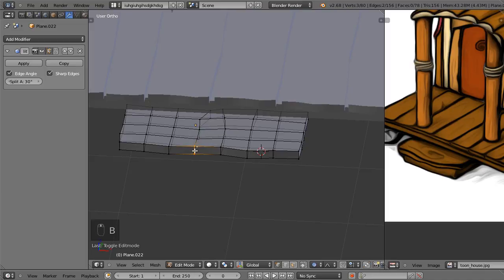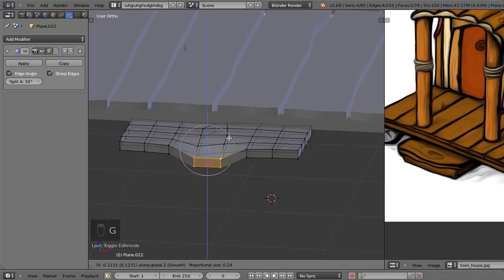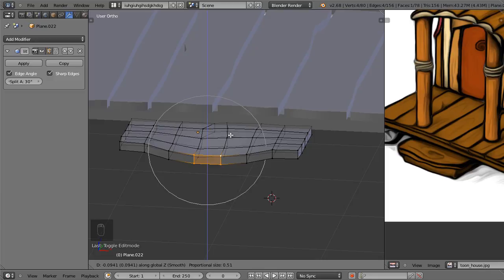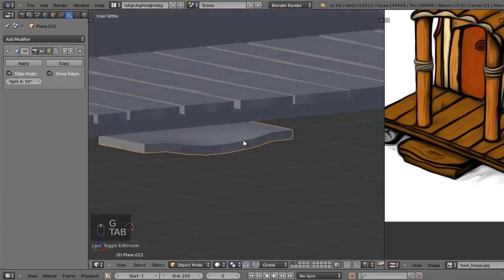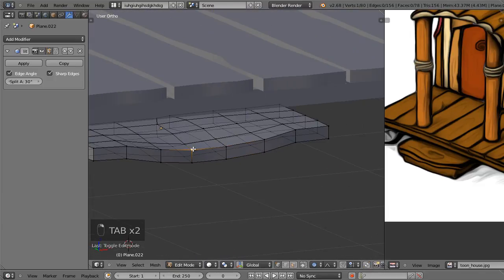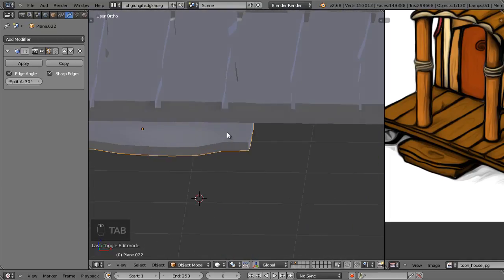So with proportional vertex editing still on, I'm going to select the front 4 vertices there, press the G key, and I'm just going to move them down. And I'm going to change the radius so that it affects more of the vertices around it, and create that indent. Just a little bit. There we go.